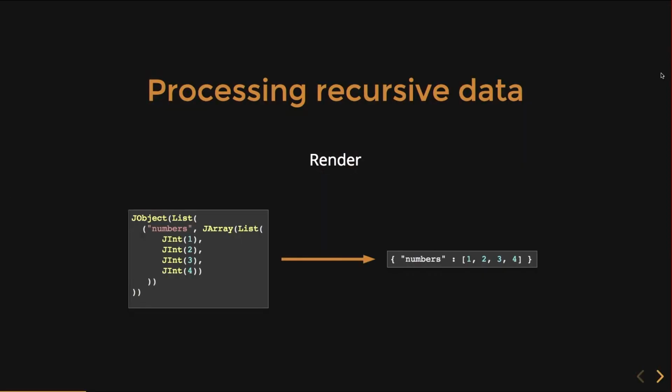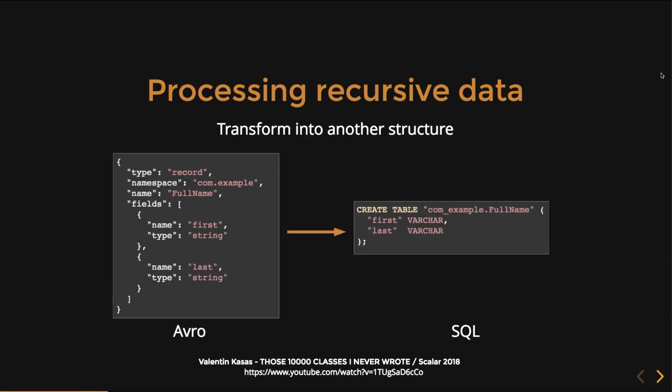Okay, so what can we do with recursive data? We can process it in different ways. We can render it, just to print our recursive data in some way. So for example, we have a JSON object which we would like to represent as a string. So this is a tree which we would like to somehow collapse into a single value of a string.